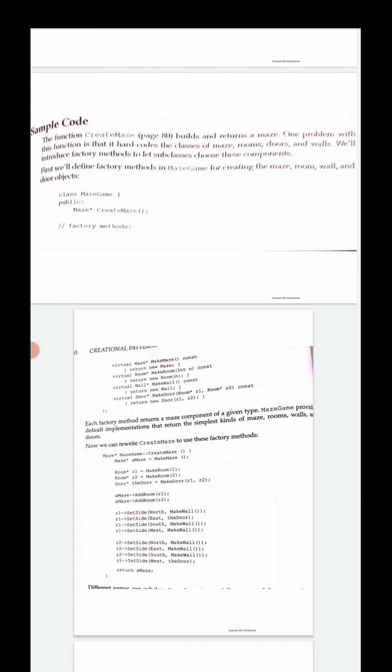First of all, we will define a factory method in MazeGame for creating the maze, room, wall and door objects. Look at the sample code here. The class name will be MazeGame. We have to declare it public, and we need to create a maze function.